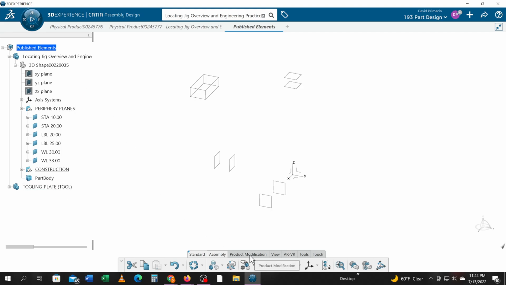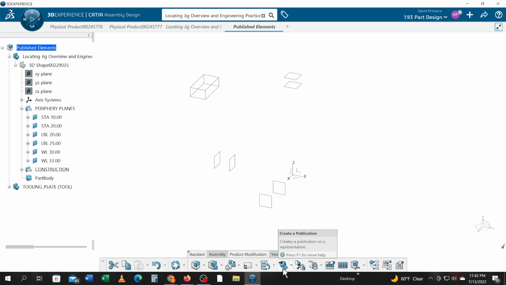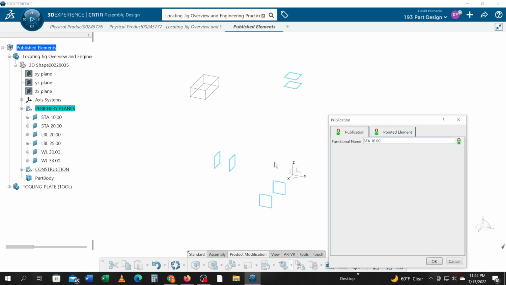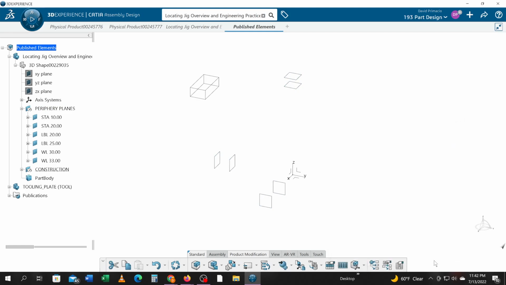I'm going to go to product modification, and I'm going to hit this icon. Oops. I'm going to hit this periphery plane to highlight all these, and I'm going to select this publication, and it says yes all 6. And what happens here, I guess I have to say okay, it puts them in the wrong spot. These published elements, the publication was supposed to go up here. In my previous demo, I didn't catch that I did that wrong.